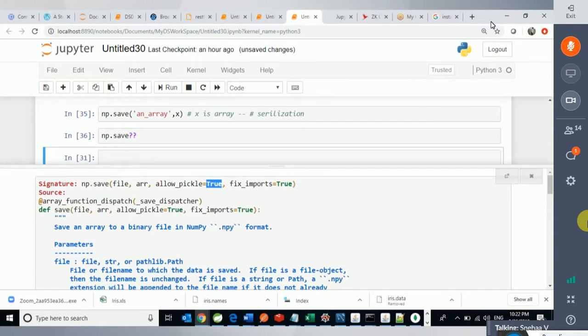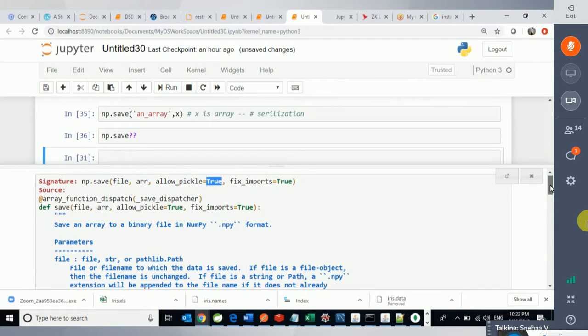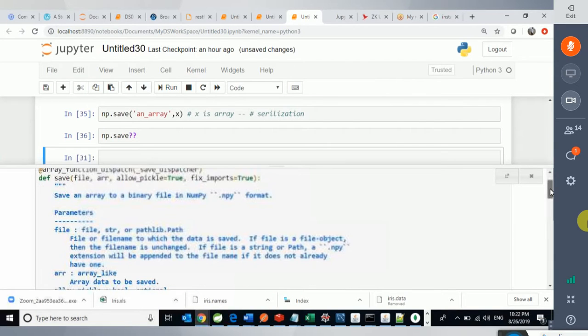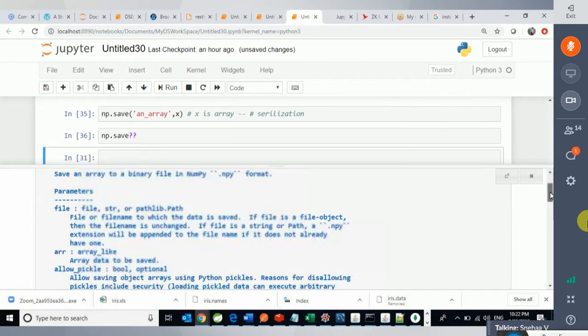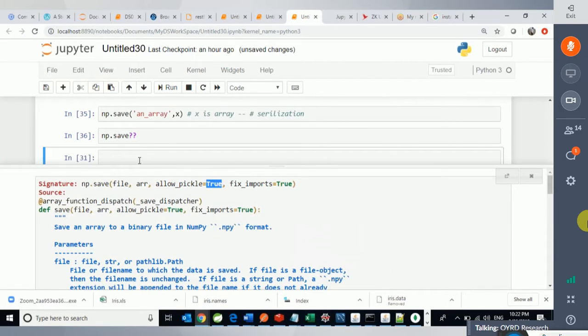Yes, tell me. When we say serialization, you told us we are converting an object to bits, and deserialization is bits to object, right? So when we are saving it as array.npy, it means it's an object, sir. What is the meaning of object here?